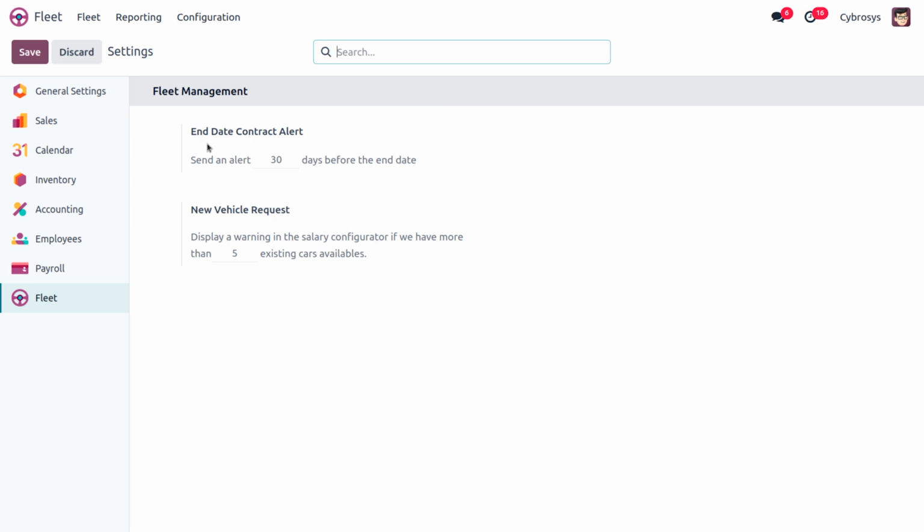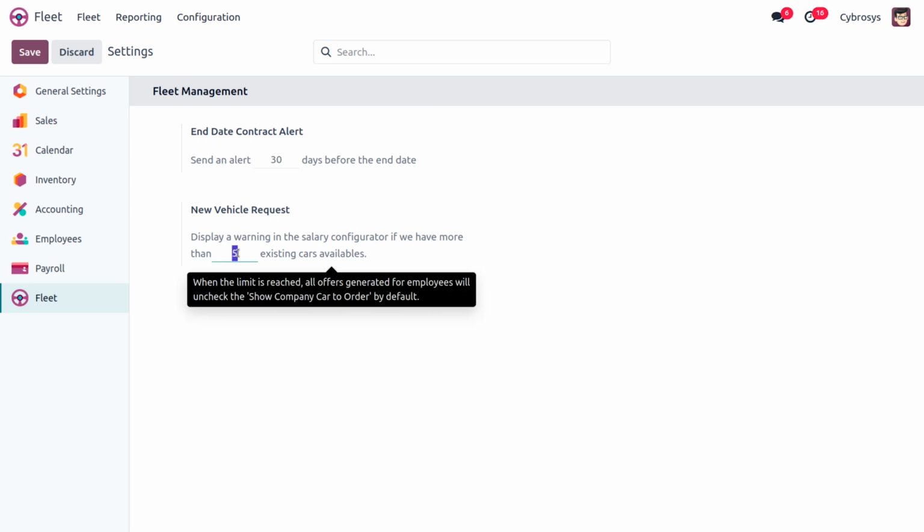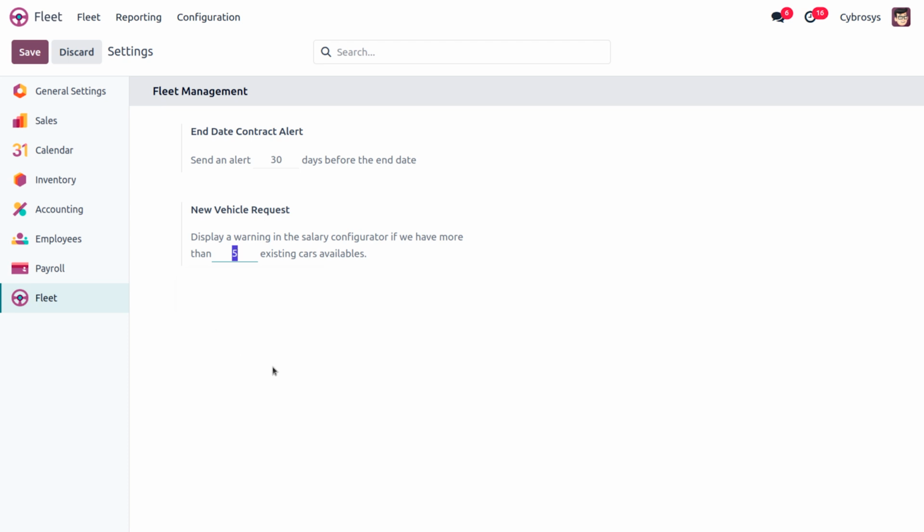So, if he has any privilege of using the vehicles, we can also set the contracts over here, like when the contract will be ending, and we can send an alert for the employee by setting the date. And you can also find the new vehicle request. This will allow you to display a warning in the salary configurator if we have more than 5 existing cars available. So if you want to change it over here, you can also change that. Once everything is done, the next step is that we can move on to the fleet module.